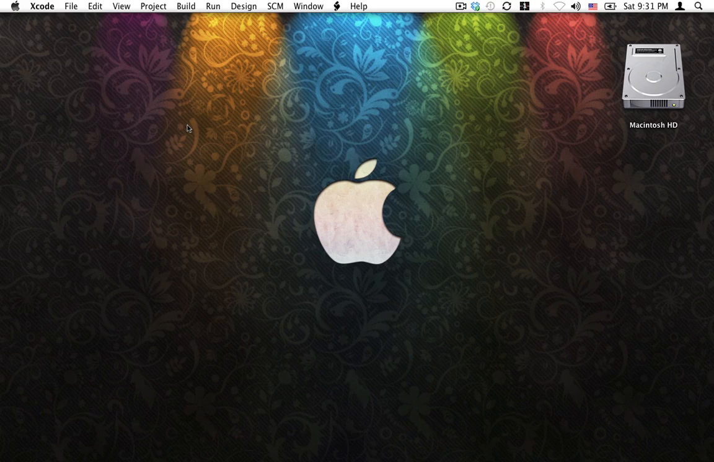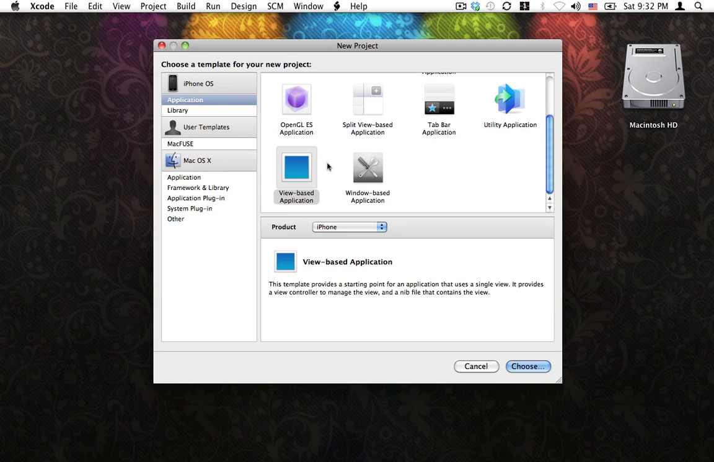I said this is going to be the bare minimum, so hopefully you've downloaded the SDK so far. The newest one is 3.2 with iPad support. We're not going to be using the iPad support in this tutorial, but hopefully you already have the SDK. From there, you just launch Xcode, which looks like this, and we're going to make a new project. For beginners, we're going to use a view-based application. It's a good starting point, so we'll just go with that.